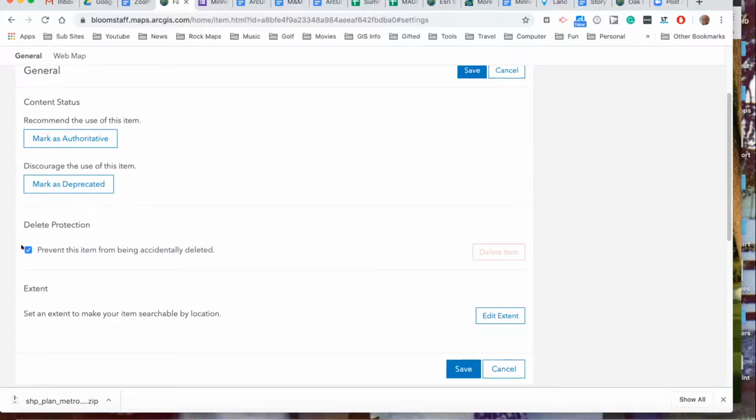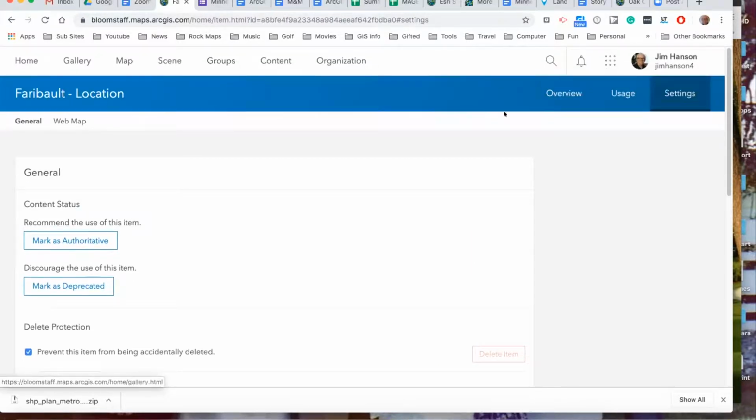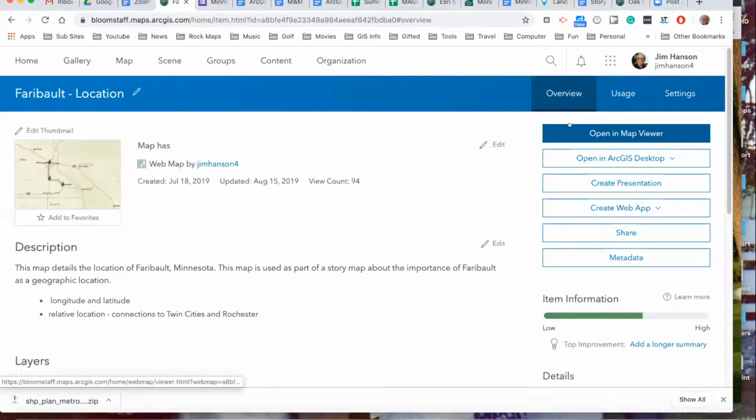And in fact, I don't think if you were an administrator doing a mass deleting of all content in your org, if this is delete protected, I don't think it can be deleted. And then the last thing you have to do is save it. So at this point, it tells me item has been successfully updated. So I have now protected that item from being accidentally deleted.